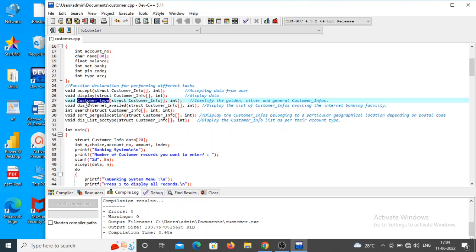So for that again I am creating one function. Again, same, I am passing the array of structure and then that number. After that I want to list down the customer information of the customers who are availing the internet banking facility. So for that again I am passing the same.